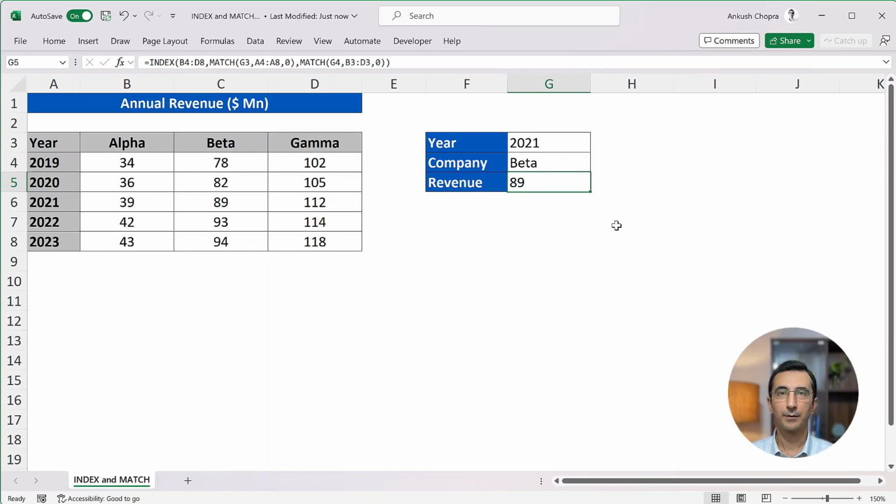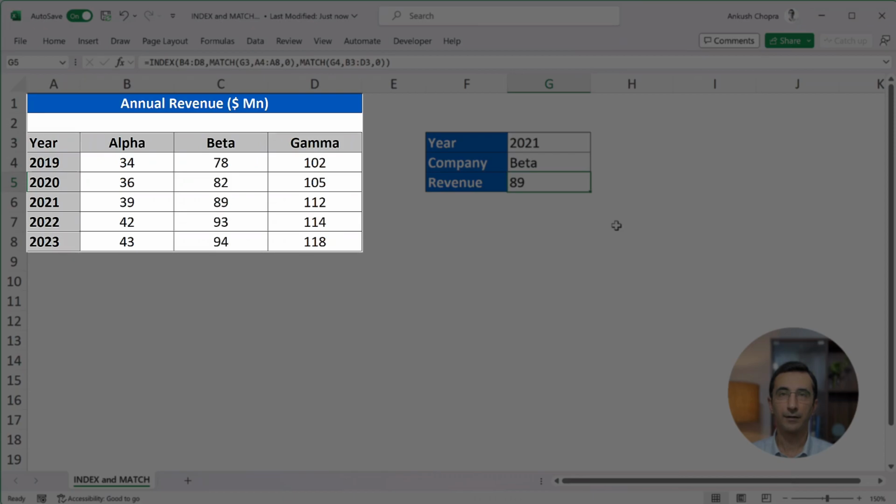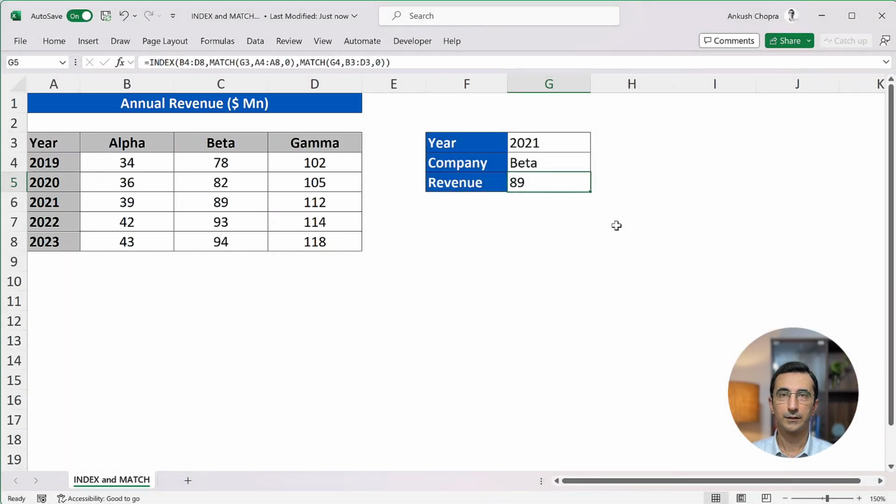Let's take an example that will make all this very simple. The data that we have here is annual revenue in millions for three companies, Alpha, Beta, and Gamma. The revenue is available for the years 2019 to 2023. Based on the values that I select in the drop-downs, I want the revenue value to be displayed in cell G5 like it's displaying right now. To understand these two functions, we will first understand them separately and then we will use them together.